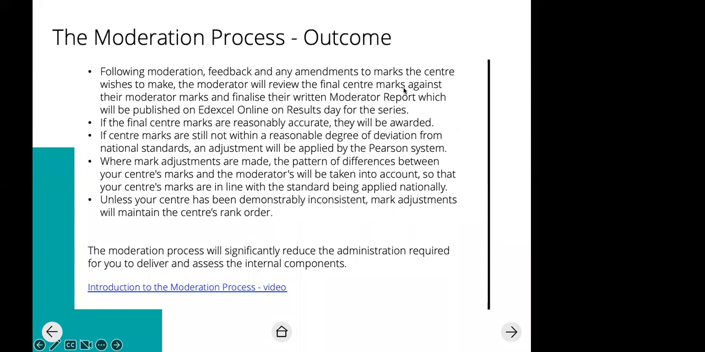We think that this is going to reduce about 65% of the admin required to deliver and assess the internal components. Now, there is another video there, and there's a link to it. I will again show you that on the website, but again, a really useful video. I think they're all under 10 minutes. There might be one that's 12, but they're all between 5 and 10 minutes.